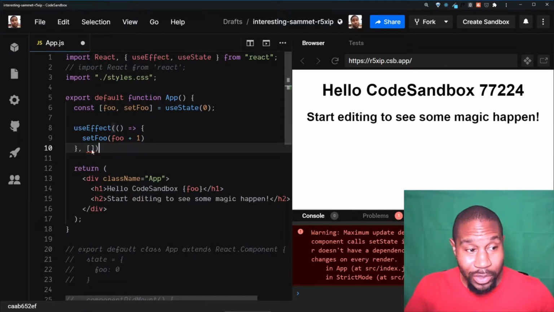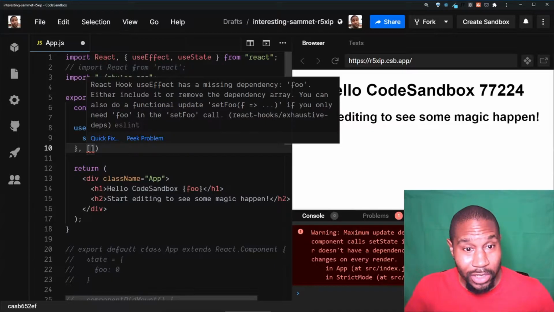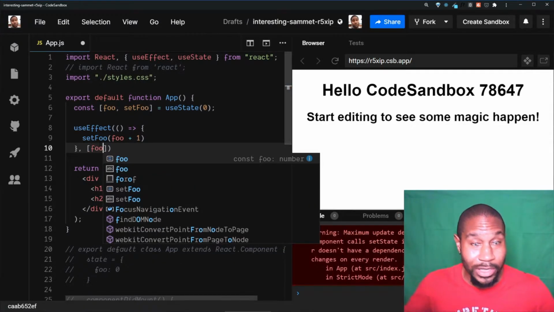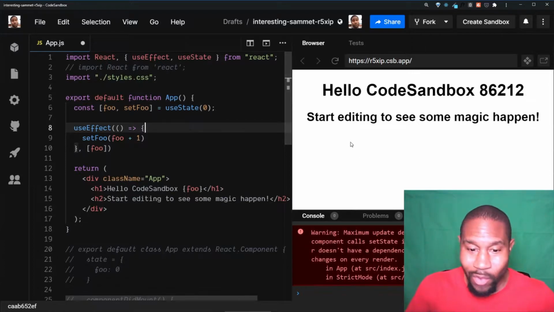However, as you can see, we now have an error that the useEffect is missing a dependency. And this linting error actually is how a lot of people get caught in another issue where you say, okay, cool, I need to fix my linting. So you put the foo in there and, oh, infinite loop. Wow, maximum depth exceeded. So what do I do now?